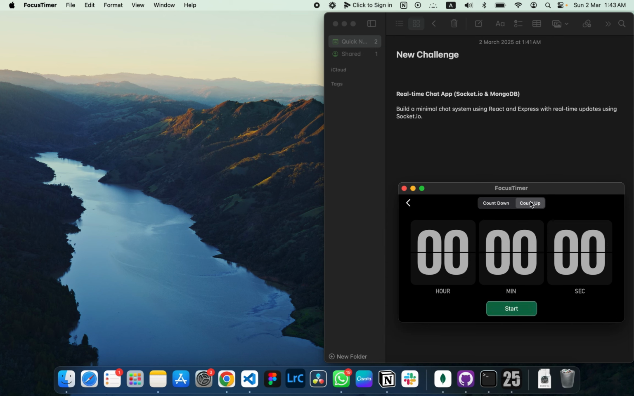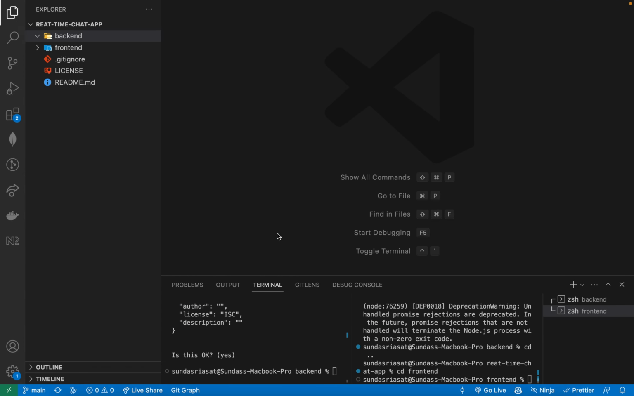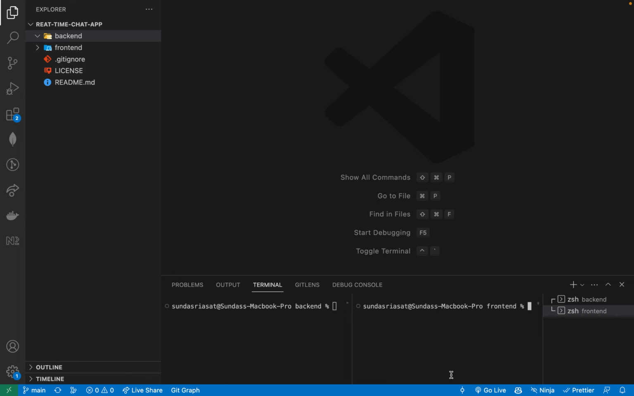So I'm gonna start the timer over here and let's see how long it takes for me to get started and complete this project. Okay, I'm gonna start by clearing out my terminals. These are both the terminals that I've opened within the VS Code app.